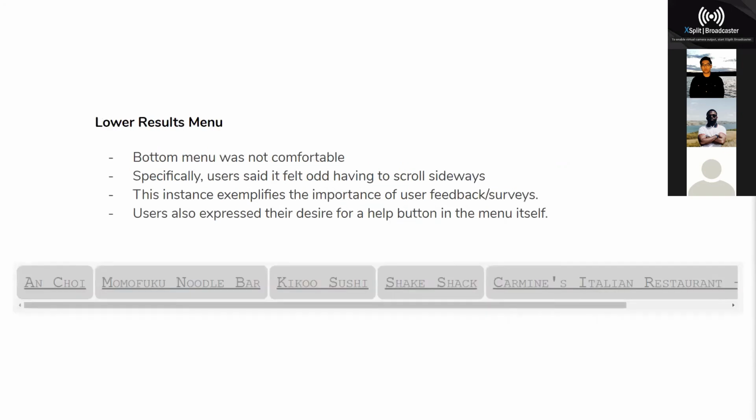So finally, users also expressed their annoyance with the bottom location menu. Having to scroll right on the desktop felt uncomfortable. This was not noticeable in our tests on Crazy Egg, which highlights the importance of user commentary. Users also expressed their desire for a help button among the map menu instead of on the landing page.